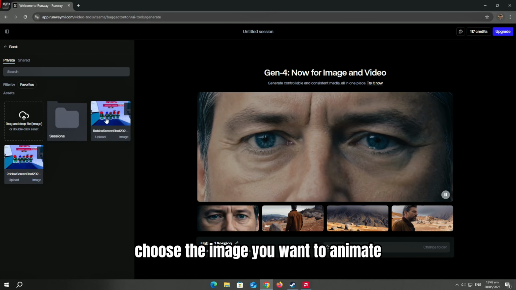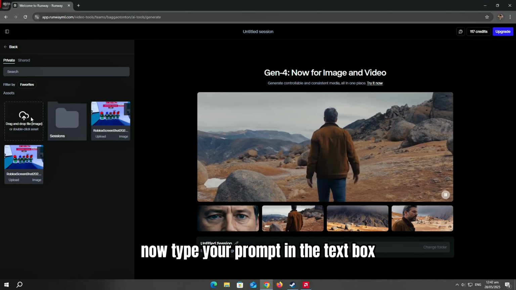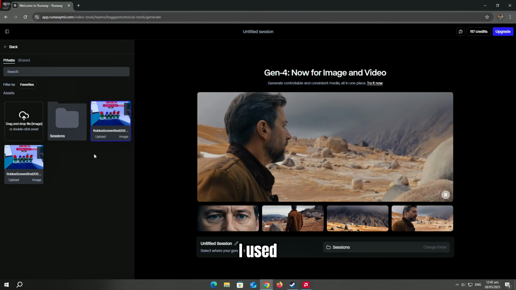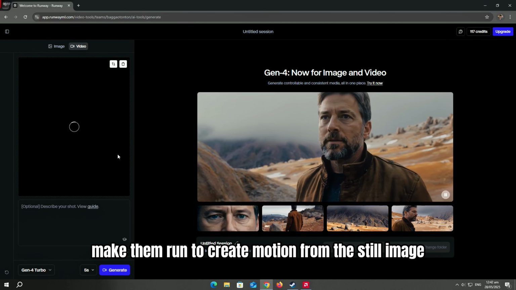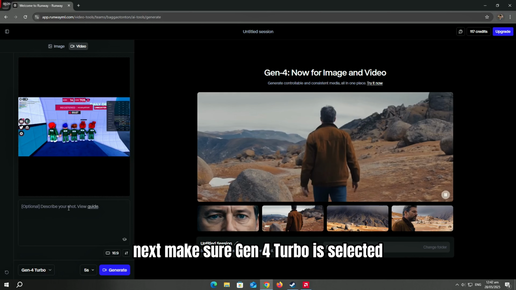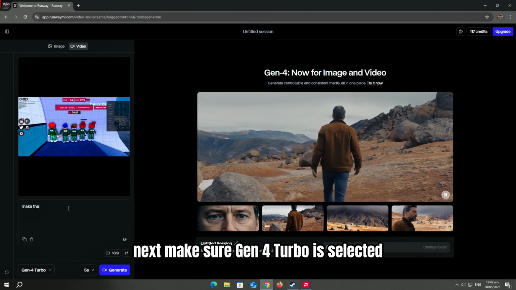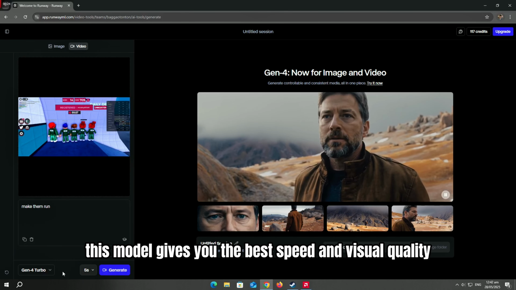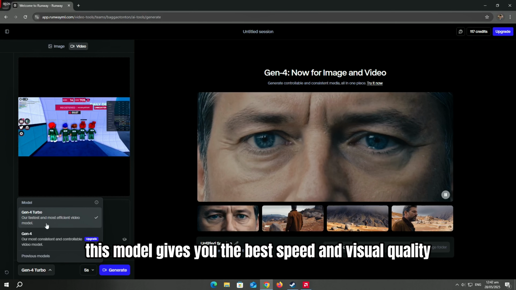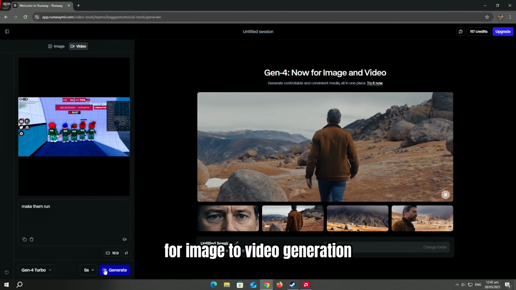Choose the image you want to animate. Now, type your prompt in the text box. I used "make them run" to create motion from the still image. Next, make sure Gen 4 Turbo is selected. This model gives you the best speed and visual quality for image to video generation.